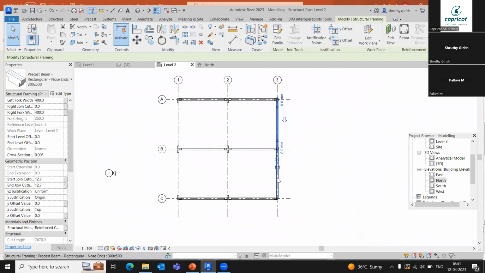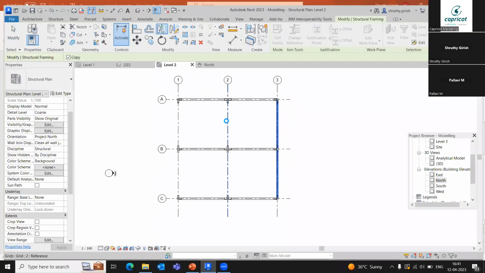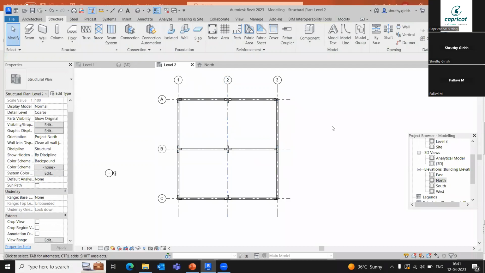So again, mirror it to the other grid as well. So now we have placed the beams in the project. Now the next step is to place the slab.